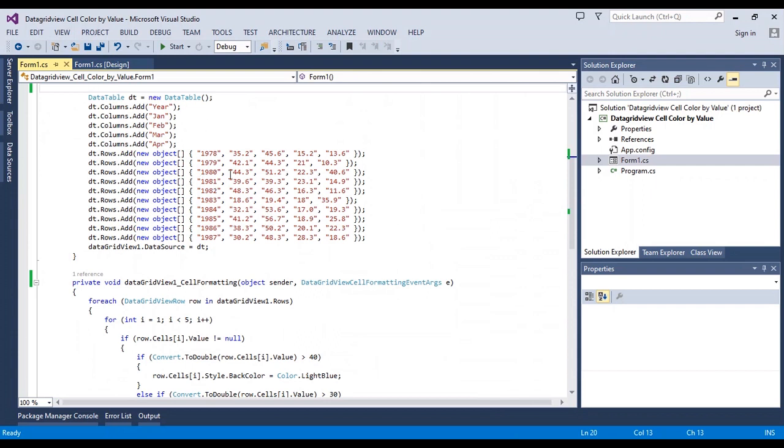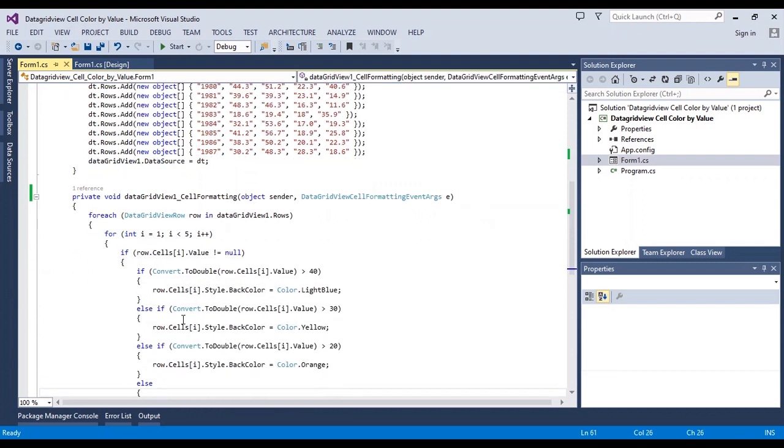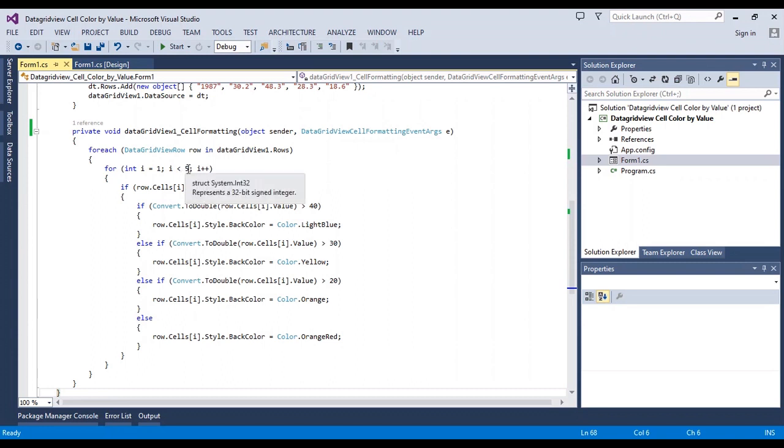I fill the DataGridView with 5 columns of data. And based on this item, I use here the number 5. You can change it to any column that the DataGridView has. And with these if functions, the body of each if changes the color of the cells.